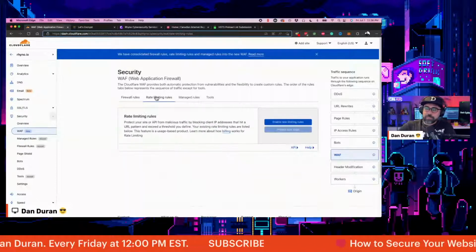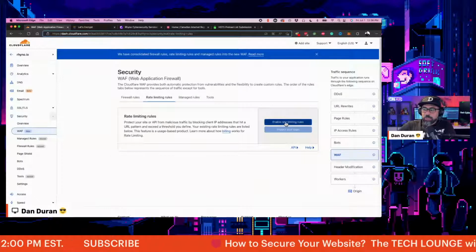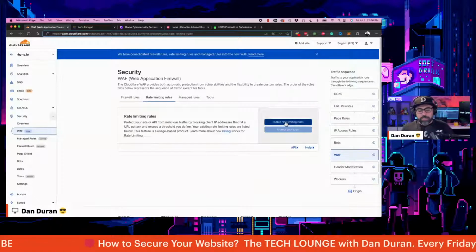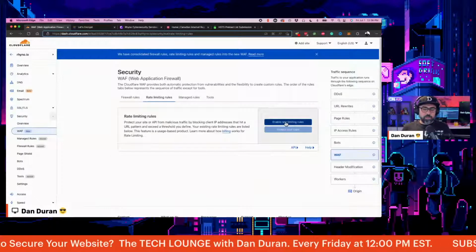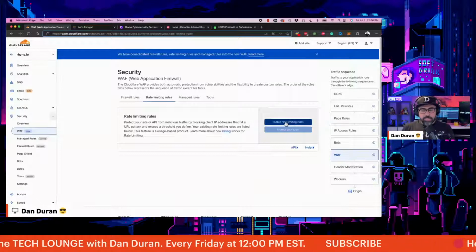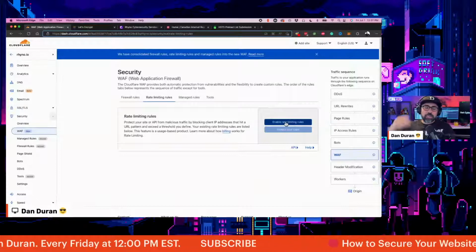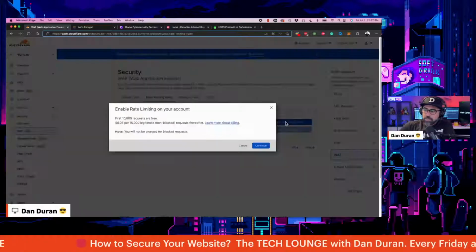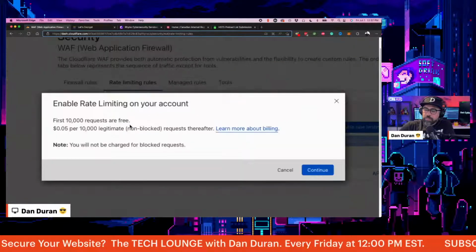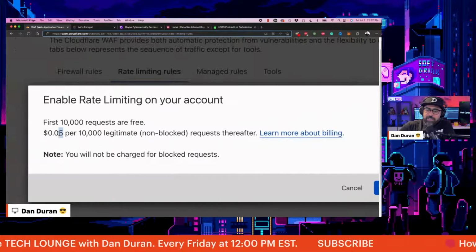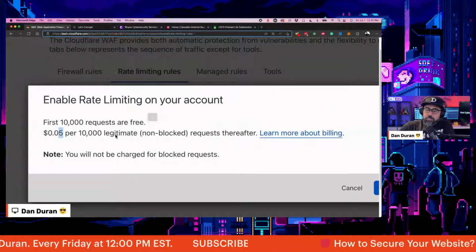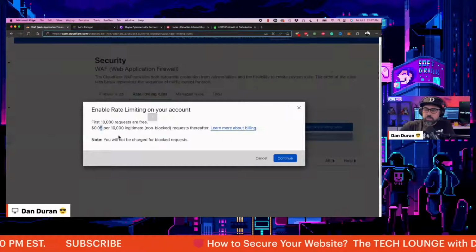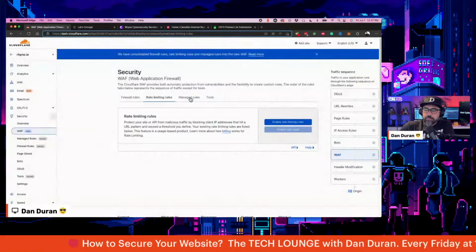Then you have rate limiting. Now, rate limiting is a paid service. So this is for DDoS. So if somebody, let's say from another country, is trying to take down your website or your servers, and they're attacking you constantly, you want to limit the rate, and then you have to pay for this. So this is like 5 cents per 10,000 legitimate non-blocked requests, right? So it's not very expensive. You can set that up.